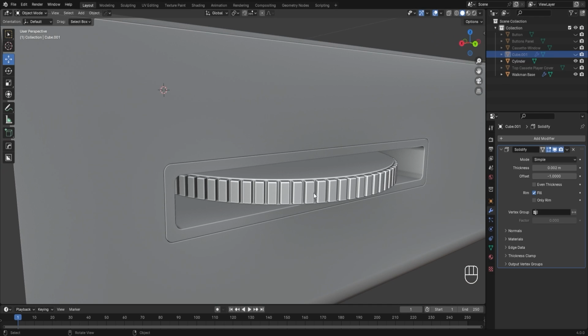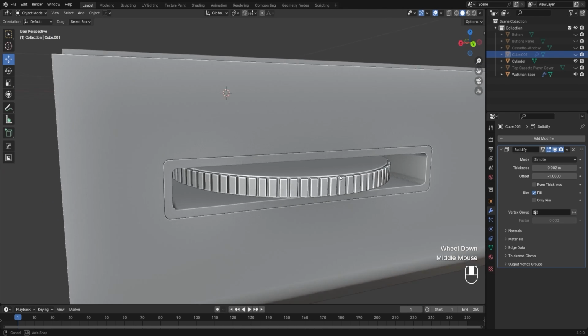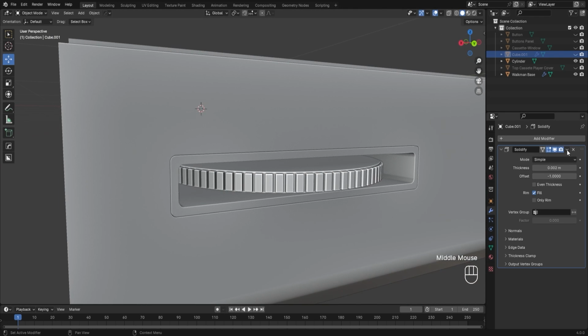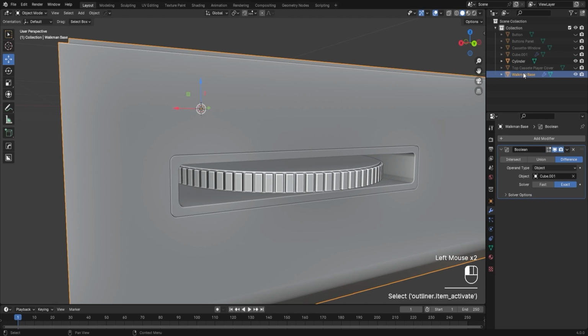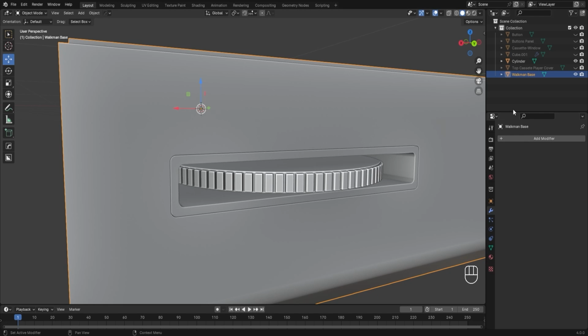Okay, so 0.002 should be fine. I will go to the option here with this arrow. Okay, and on my Walkman base, I will go to the Boolean and apply the Boolean here. Once I apply the Boolean, I will have the solidify effects.